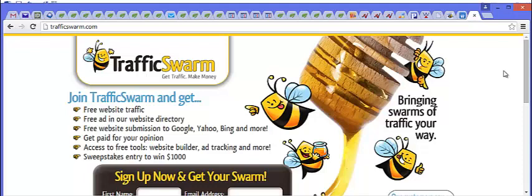There are dozens and dozens of traffic exchanges out there, so you can just do a quick Google search. There are also some blogs out there that give tips on traffic exchanges, and they give a top 10 or top 20 list of the top traffic exchanges out there. So you can quickly find out which traffic exchanges are the more popular and high quality ones.